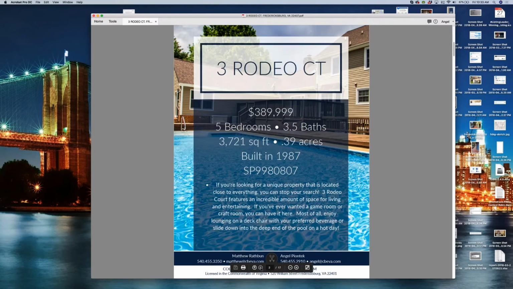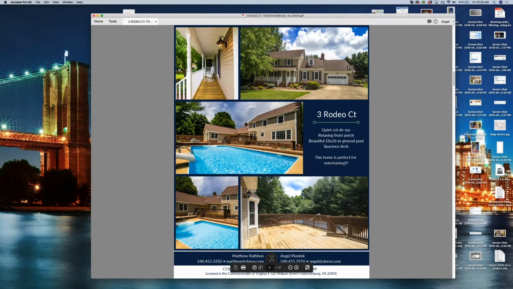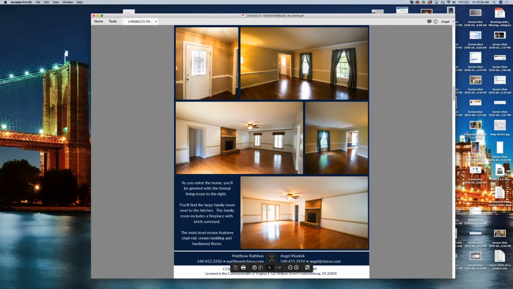All right, so I basically took all of the information that we have from the MLS and just plugged it into a template that is just better to look at. So there's information about the house. I put the map where it's located and some restaurants around it. It's convenient, close to 95 and close to the VRE. There's some of the photos, and I did a quick description of all the photos on the page.